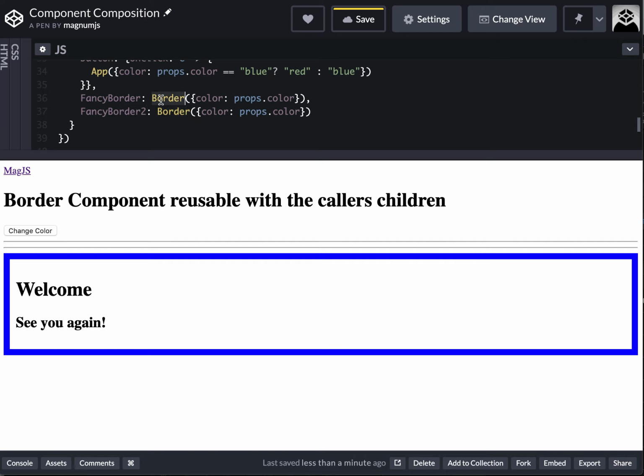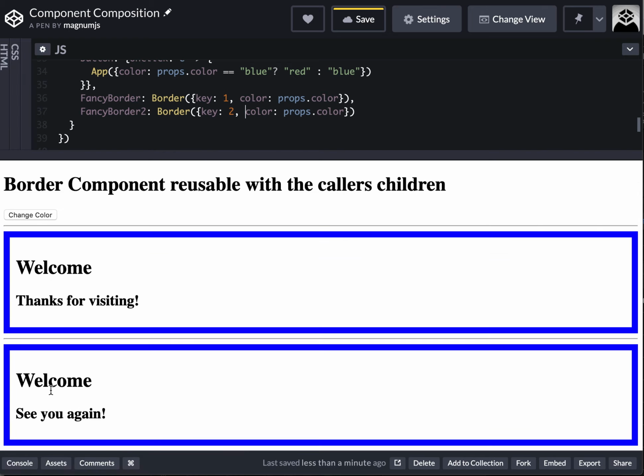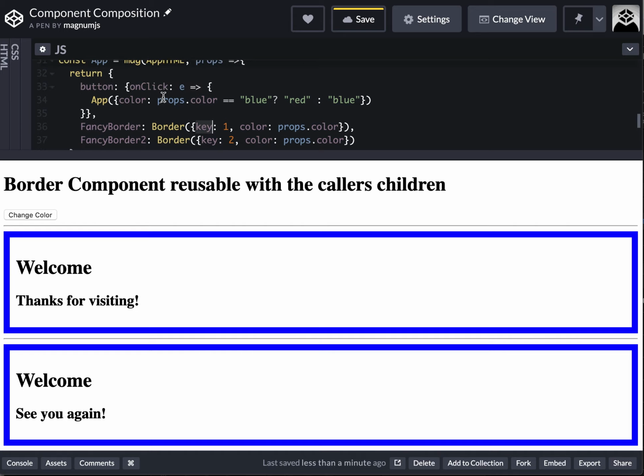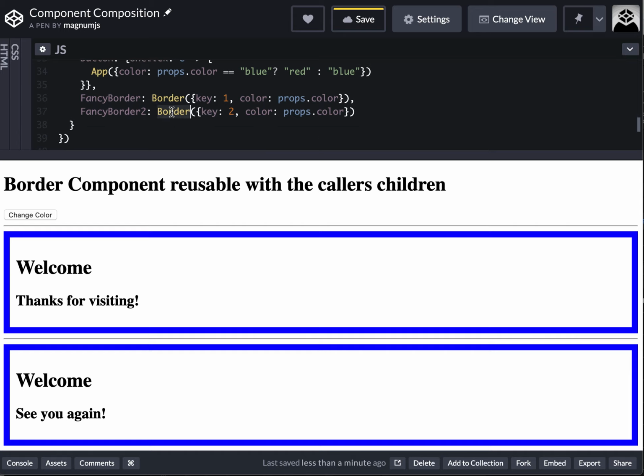In mag.js, you have to have a key for uniquely identifying the component instance from one versus another. So now you can see the first one, welcome, thanks for visiting. The other one is welcome, see you again. So that's an important thing to know. It's the only way that mag.js can know that this instance that you're using is unique versus that instance, because it's really the same instance, okay?